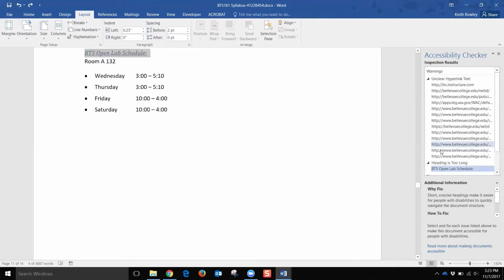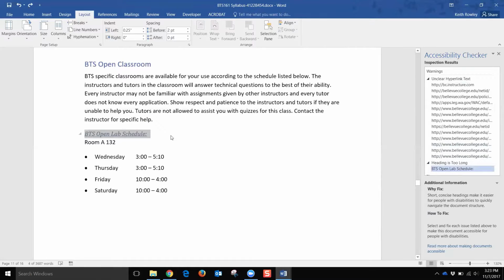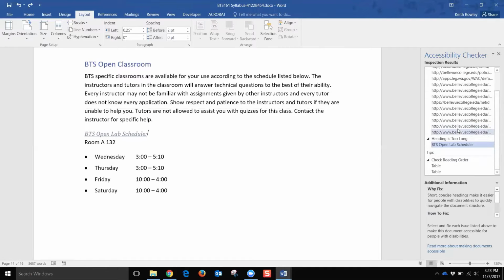And the other things here, there's a warning that a heading is too long. I totally don't agree with that. So some of these, especially the warnings, are judgment calls. I just don't think that that's too long.